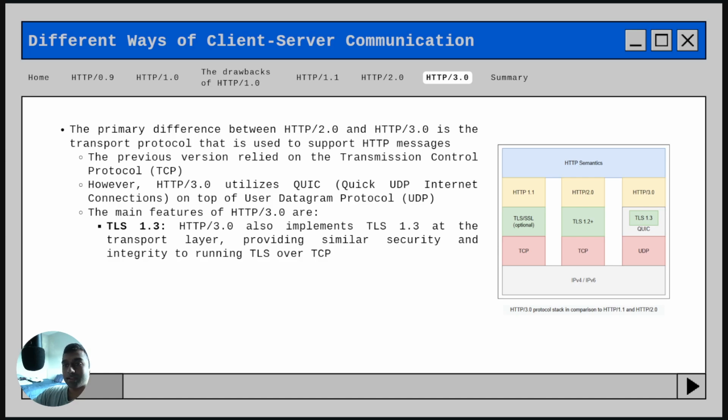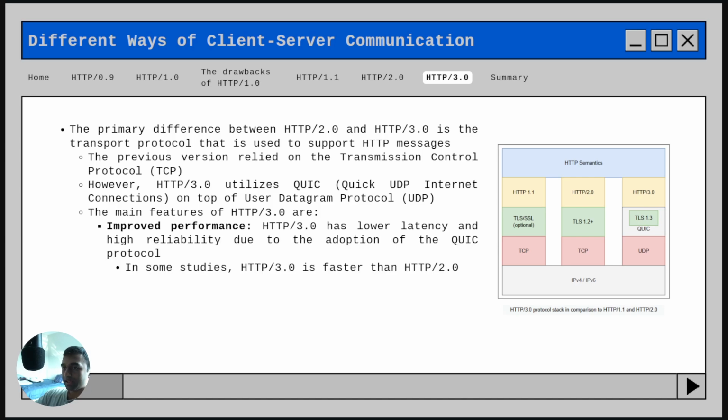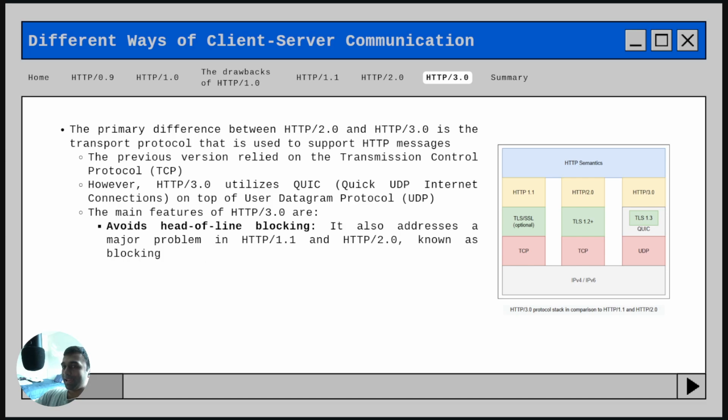They also added TLS 1.3. So on the transport layer, this provides similar security and integrity to running TLS over TCP and improved performance. 3.0 has lower latency and high reliability due to the adoption of the QUIC protocol. In some studies, 3.0 is faster than 2.0. And also, it avoids head-of-line blocking. So it also addresses a major problem in 1.1 and 2.0 known as blocking.